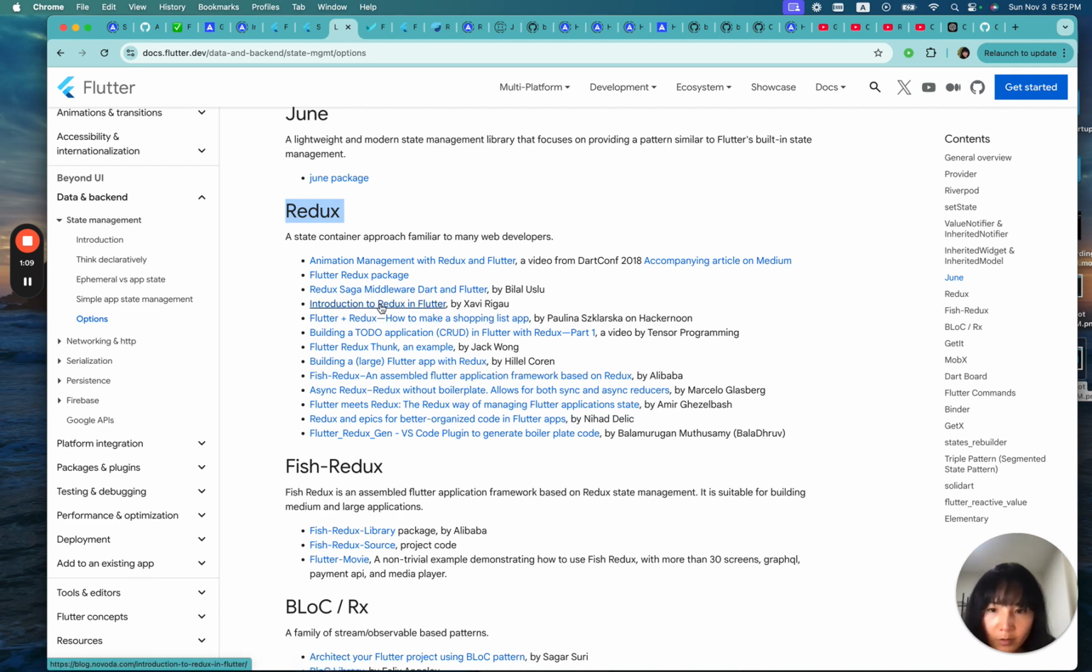In my company, we use Redux as well, like I will release myself later on. Flutter plus Redux, how to make a shopping cart. A state container approach familiar to many web developers. So that's why people like to use the same thing and apply it to Flutter. There are so many videos and posts about Redux, Flutter Redux.